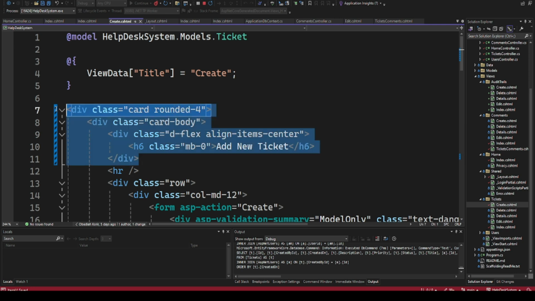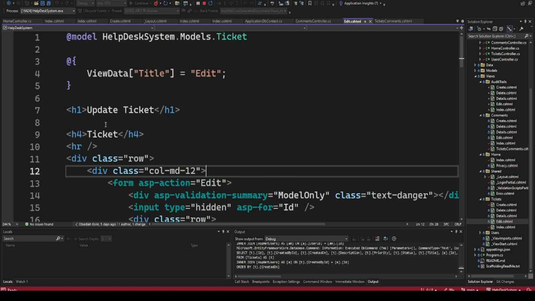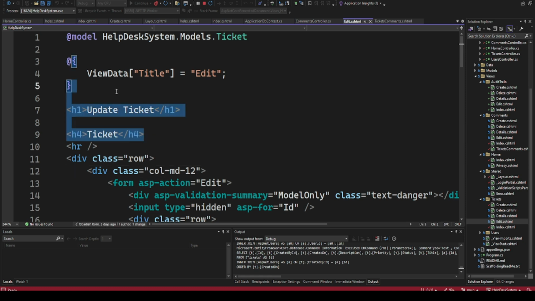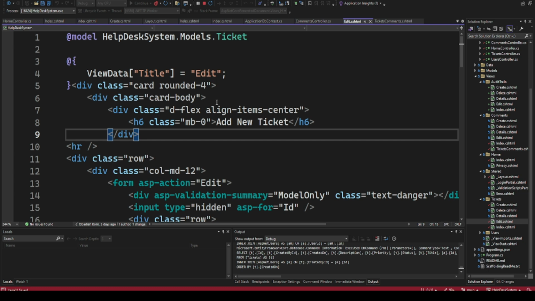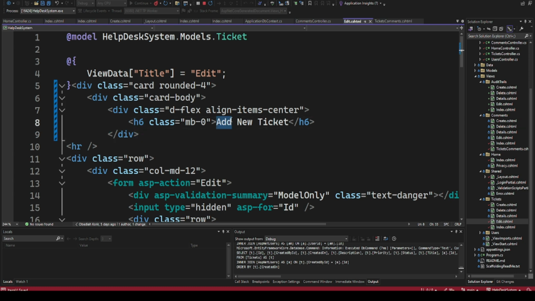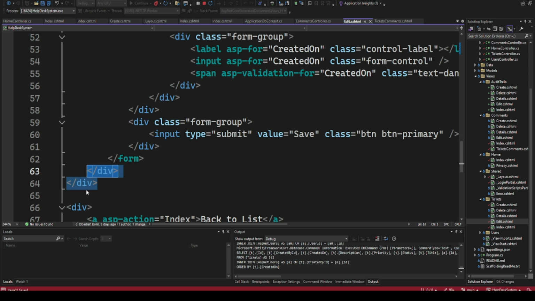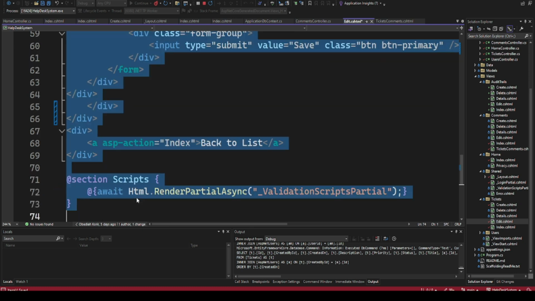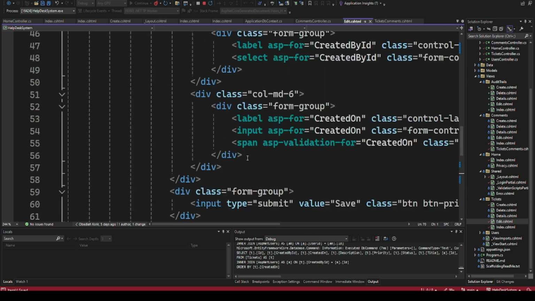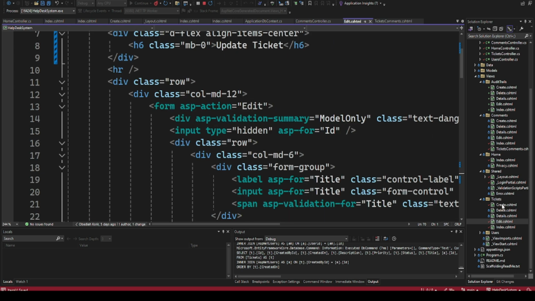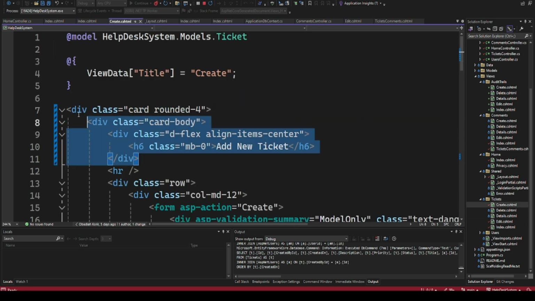So I can also copy this, have it on our edit form. So I'll just update this here. Then you can say update ticket. So if we do update ticket, that's cool. Then I can borrow these here. Then we can format. So let's do the same for the comments.